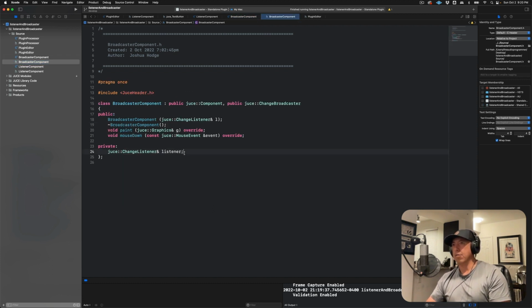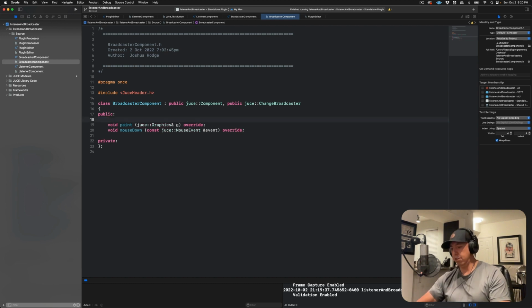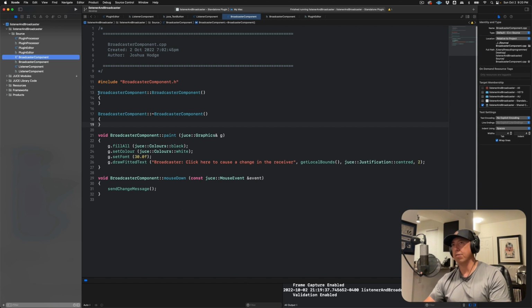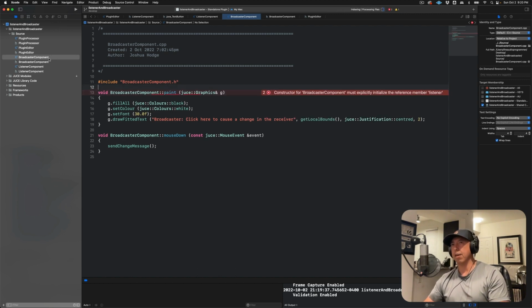Okay, so now I can get rid of this reference here, and I can actually get rid of this constructor and destructor directly, right? Because there's nothing actually happening explicitly in these. So I think I should be able to actually get rid of those. That cleans it up nicely.